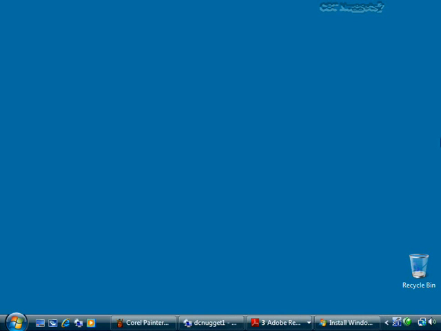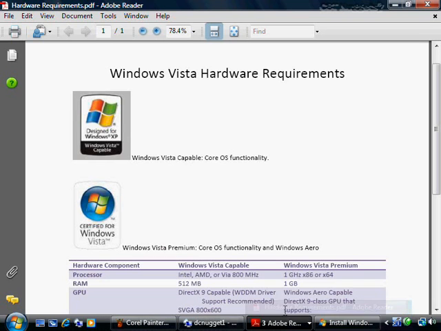Now, before you go about installing Windows Vista, you need to be very sure that you're capable of running Vista on your existing hardware. I've created a document for you called Hardware Requirements. It's a PDF file that I've made available for you, and it's going to be available on www.nuggetlab.com. This is just a document that identifies the minimum system requirements. I'm not going to elaborate too much on this.